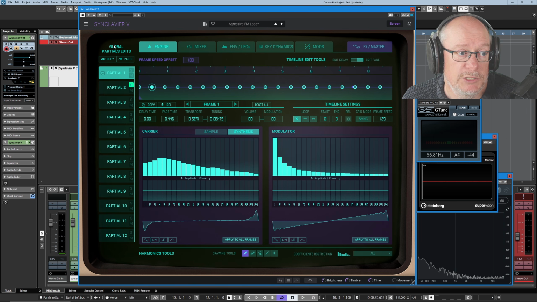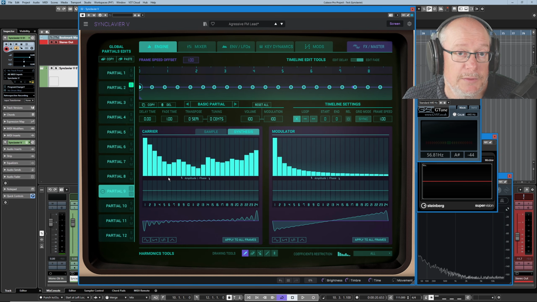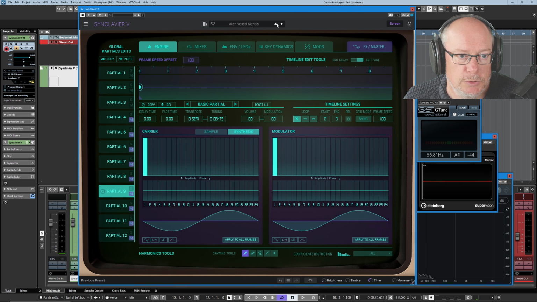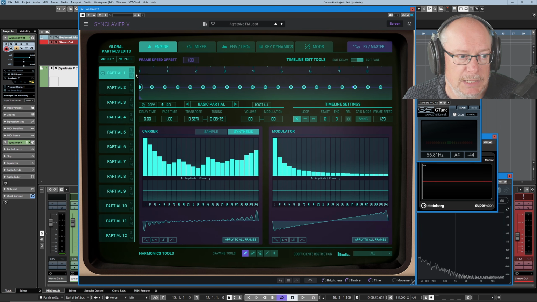That will have been accomplished with the global copy and pasting. So with partial 1 selected, I can copy it, and then I'm getting the little download symbol. Where do I want to paste it? I'll paste it over to partial 9 so that it's not causing any havoc. That's now an exact copy of the existing partial. I'll just throw all of those changes away, jump forwards, jump back, so we get back to our basic sound.